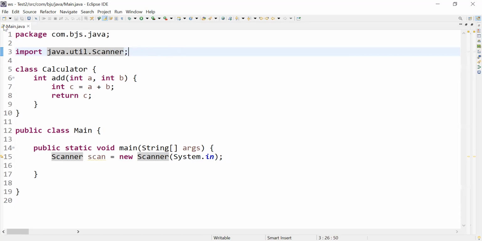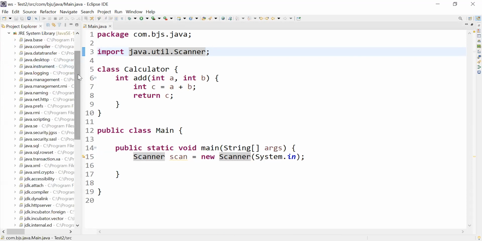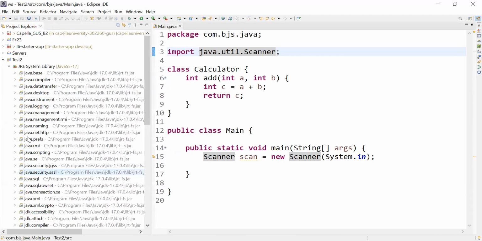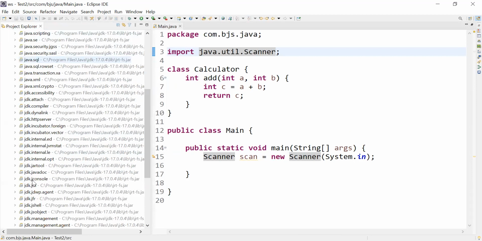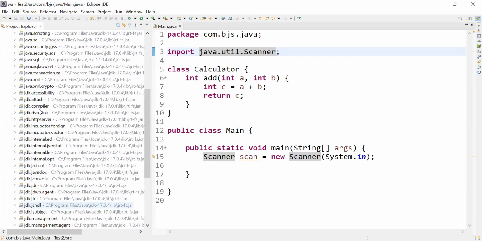Okay. Now let me show you something else. Can you see here something called JRE in my project? If you click on this one, can you see here so many classes and packages present here? Yes. This is where all your data is present. Java.util. Let me check, is there any util package? Need to find which package it is present in.